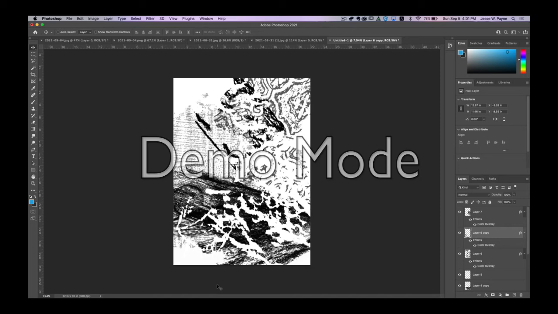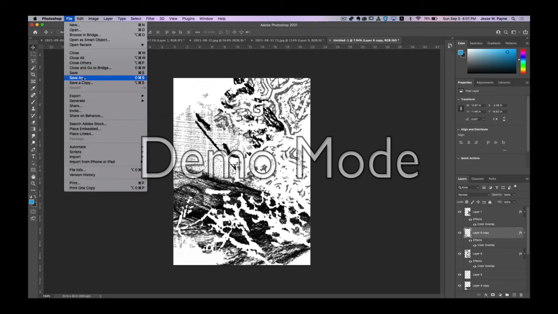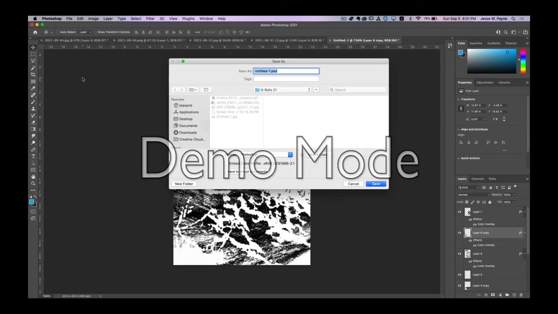Plus, you're going to be printing this out as a poster as well, so you need to have a number of different files ready. If we go Command-Shift-S or File, Save As, then what you're going to have here is a PSD file, a Photoshop document. That's what we want.